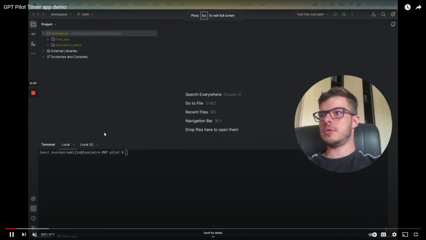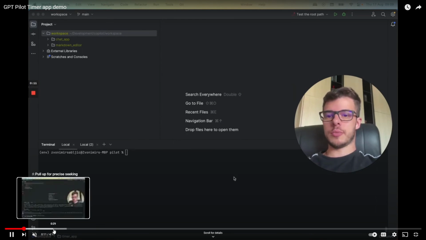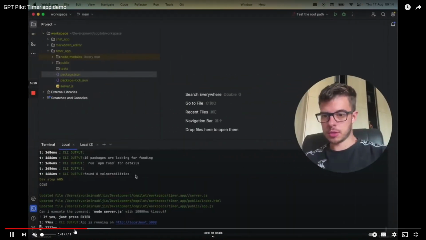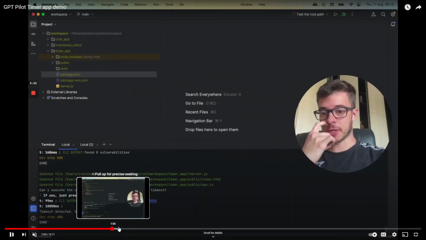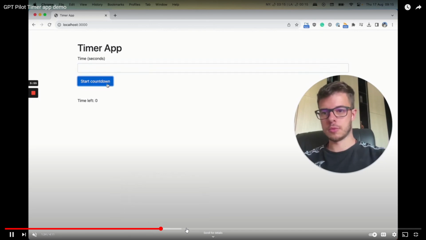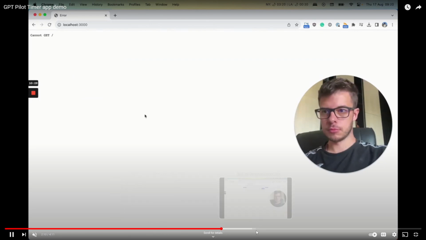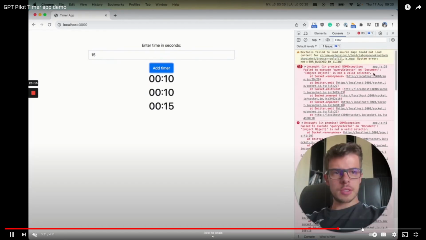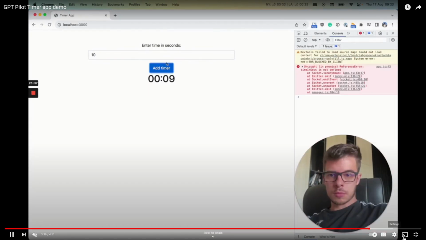Now let's take a look at this example where GPT Pilot is used to create a timer app. You just specify the step-by-step process as to what you want it to create, and it creates this fully functional timer app. You can definitely code alongside GPT Pilot, which makes this tool so handy.